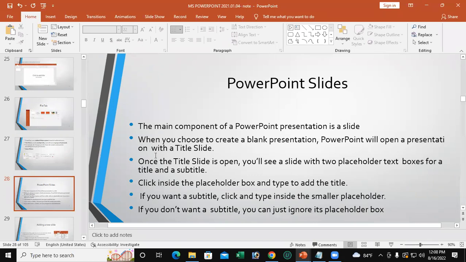The first placeholder box is for the title, and the second placeholder box is for the subtitle, right? Click inside the placeholder box and type your title. I have shown these things, right? If you want a subtitle, click on the subtitle text box and you can add your subtitle also. If you don't need a subtitle, you can leave it as it is.